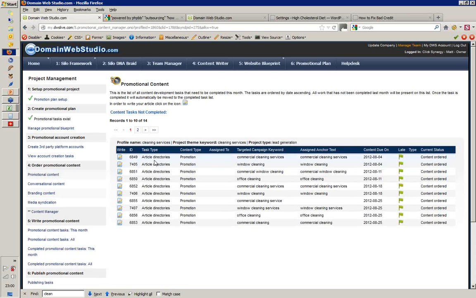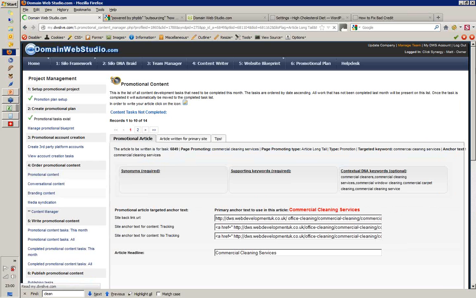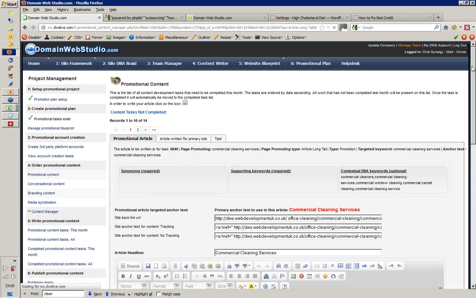Here we can see we're writing a promotion type. We can actually see the target keyword. And what the DWS does, it spins out the keywords for you and takes your DNA Braid and puts them into anchor text. So when we click on the article to be written, it gives you all the information before.